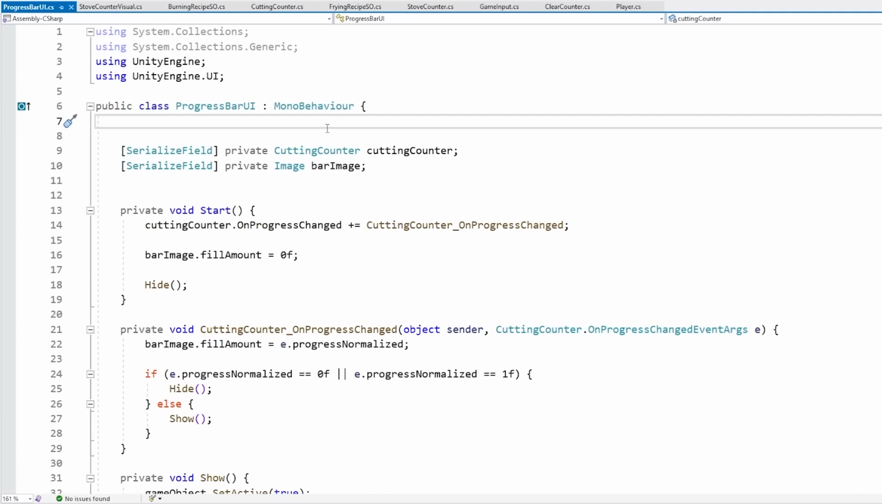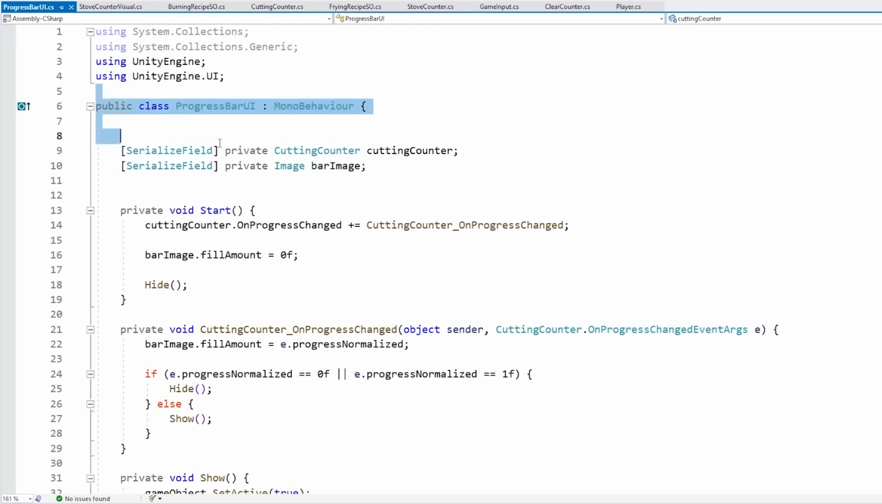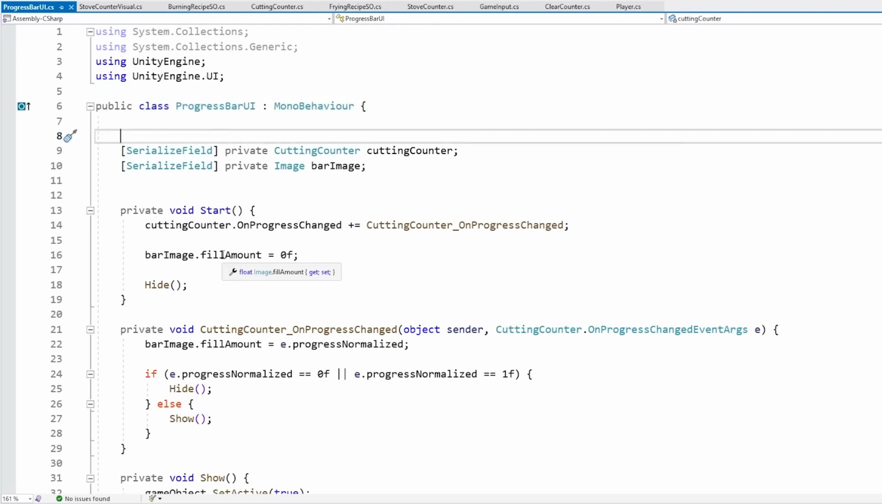So instead of having some code duplication, we can write some good clean code, by doing exactly what we did with regards to the kitchen object parent. Meaning we can use a nice interface we can then implement on anything that has some kind of progress. So let's do exactly that.